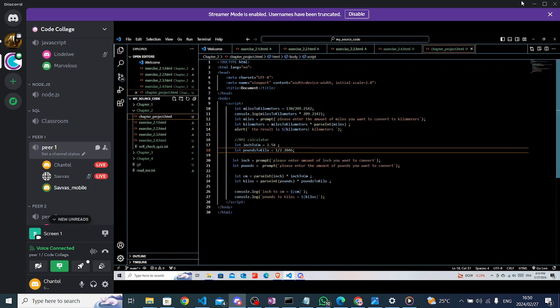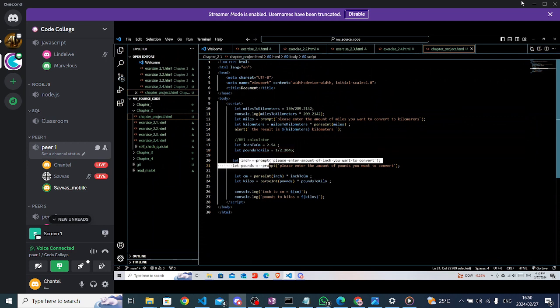And then in the project, I converted miles to kilometers and then inch to centimeters as well as pounds to kilos.